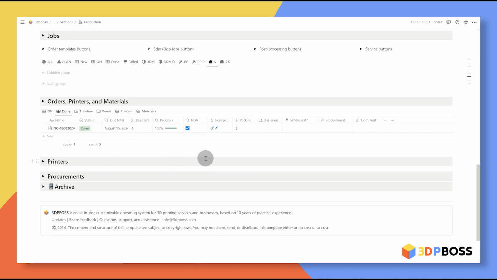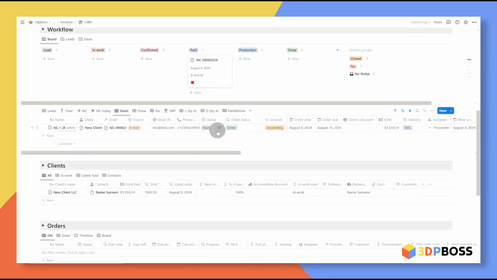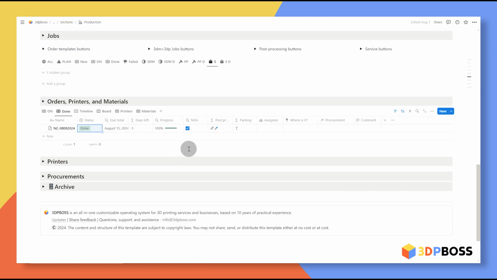And the last stage of the order would be to mark it as closed. We have a few versions of the system, Standard and Max. Max has the CRM, which we just visited. Standard does not have a CRM. And in the CRM section, we also have a closed status. So you can use either. It will depend not only on whether you have a CRM or not, but also on your processes.